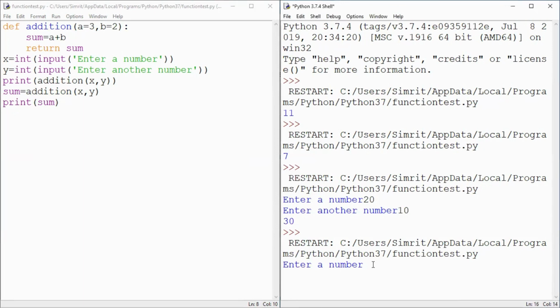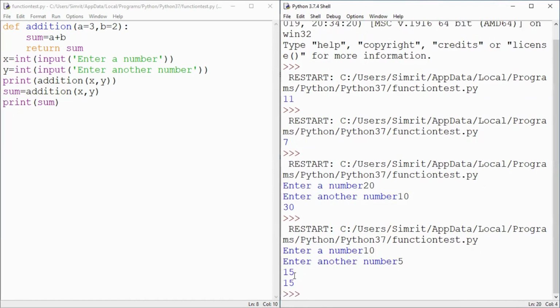Firstly, first number I'm adding 10, second number I'm adding 5. Now it has given me 15, 15 two times. Why? Because once it has printed the value when I called the function inside the print statement, and the second time it returned the value to sum. This call of the function returned the value to sum, and then I printed sum here. So 2 times, 15 and 15. One from this statement and second time from this statement. So return sum here, it has returned it in sum.